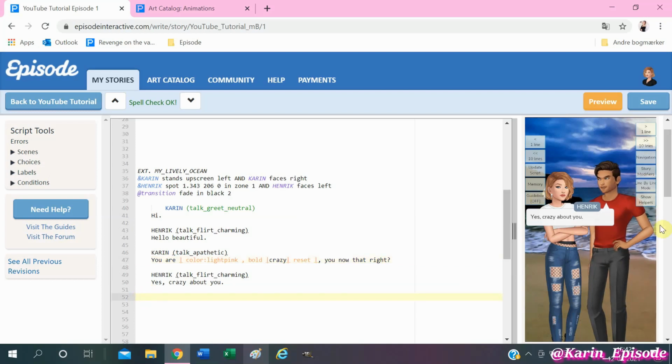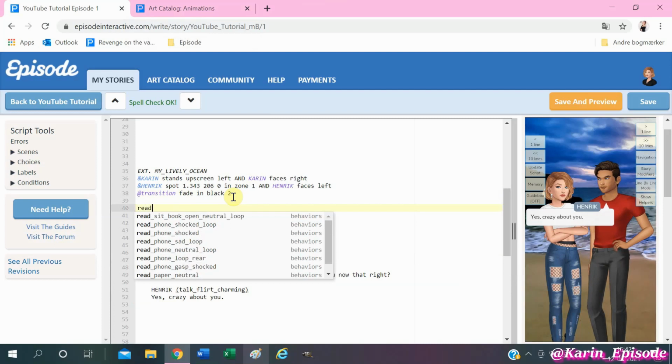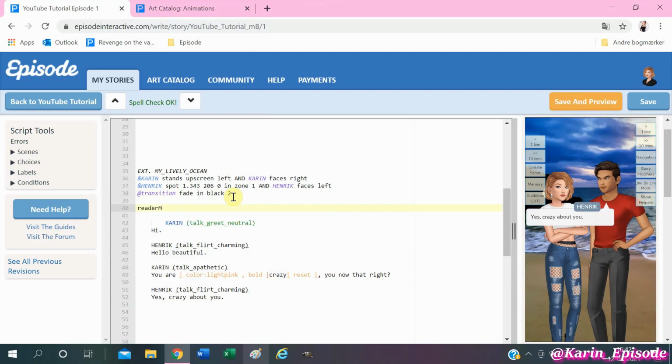Let's say that I made this background by using a picture from Pixabay. So let's say this background was from another person, and I want to credit them right here, right now. So what you can do is you can write reader and then message. And remember this M has to be a capital. And then you can write whatever you want.